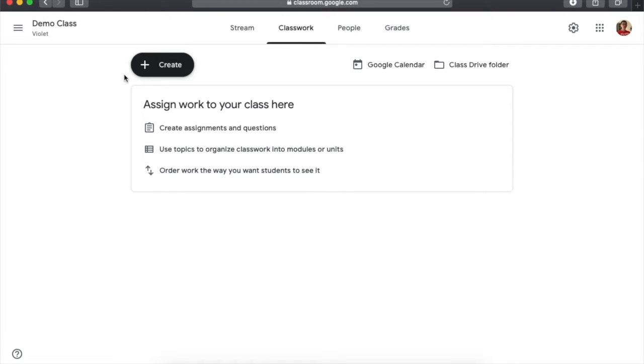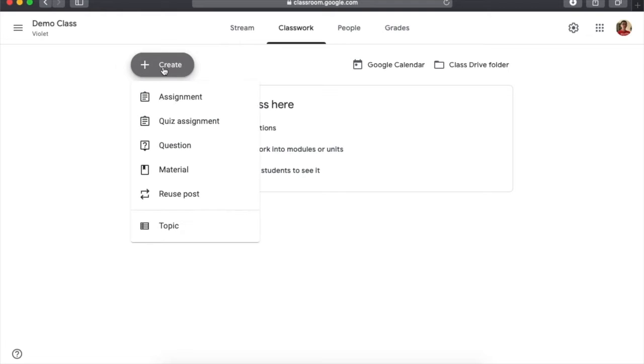When you click the plus Create button, you'll have the option to either make an assignment, make a quiz assignment, post questions, include or make available a material for your students, and reuse a post from your previous classes or from other classes or from an archived class. You can also create or set a topic for you to sort or organize your classwork posts. So let's try to create an assignment.